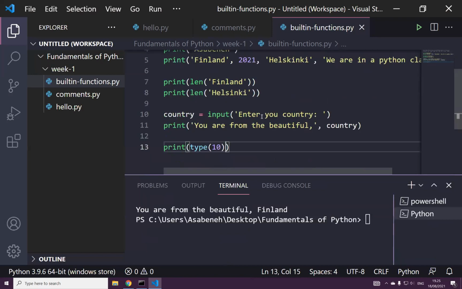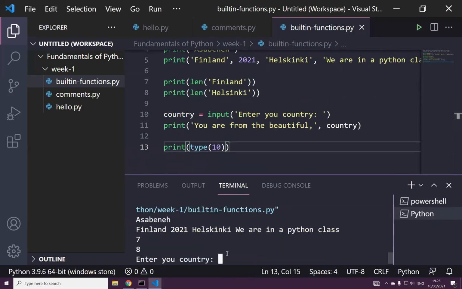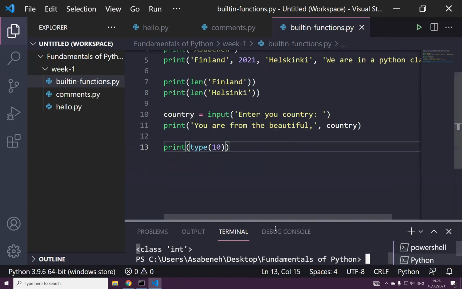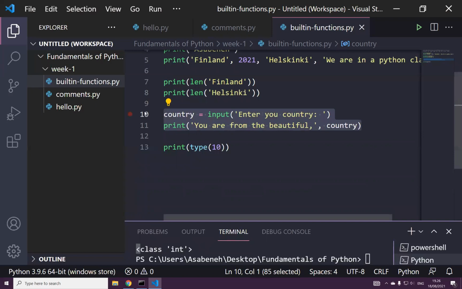I'm expecting 10 integer. Let's see. Yeah, first because it's asking me, but as you can see, int. Now the code or the script above is asking me to give a value. I have to comment it out for the time being.